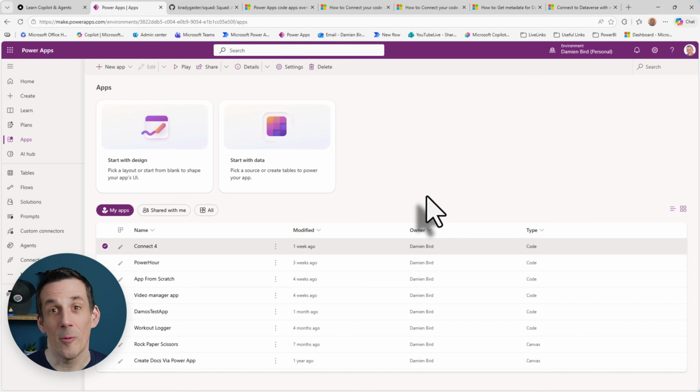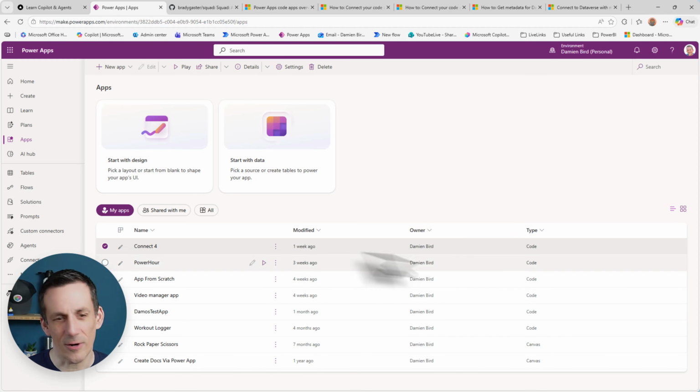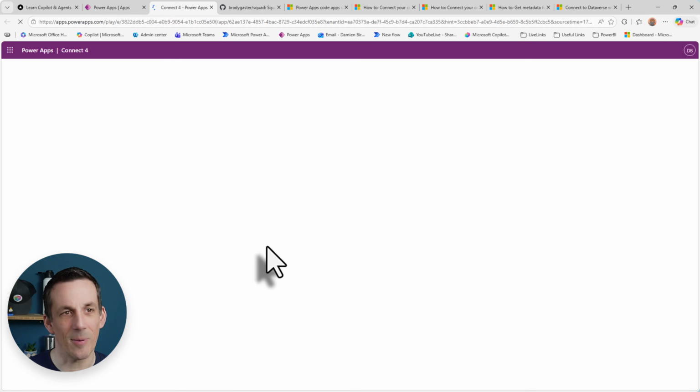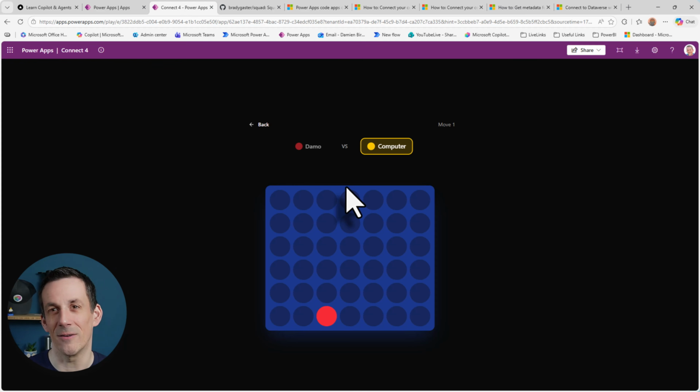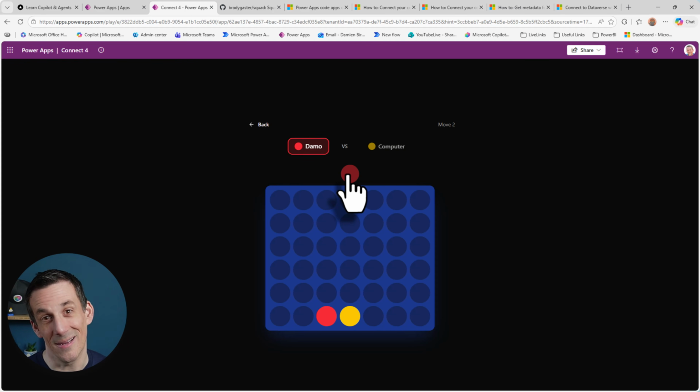Now, if you imagine the amount of time that would take you to build in a Power App, I'm going to show you how you can build it using something called a squad. So over on Power Apps, I have an example of a code app. It's Connect 4, and if I play that application, I can play against a computer, and I have a lovely interface for Connect 4. Now, you might be thinking it's not using AI to play the next move, correct?